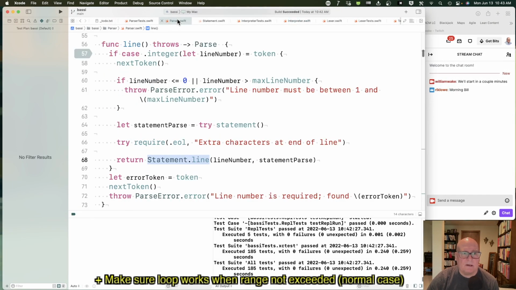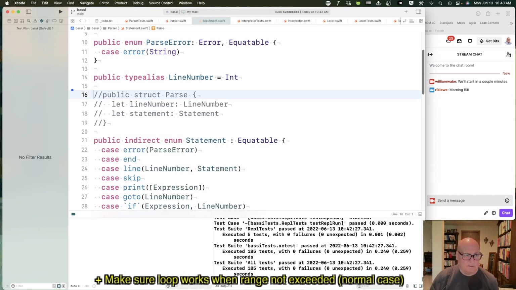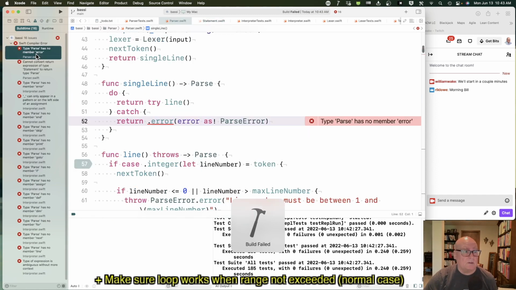Okay, I think now I've done what I can here. I mean, I've laid some foundation, but I think I'm going to have to take this out. And then this. And now stuff's going to break build-wise. Okay, parse has no member error. Okay. Well, that one's frustrating.